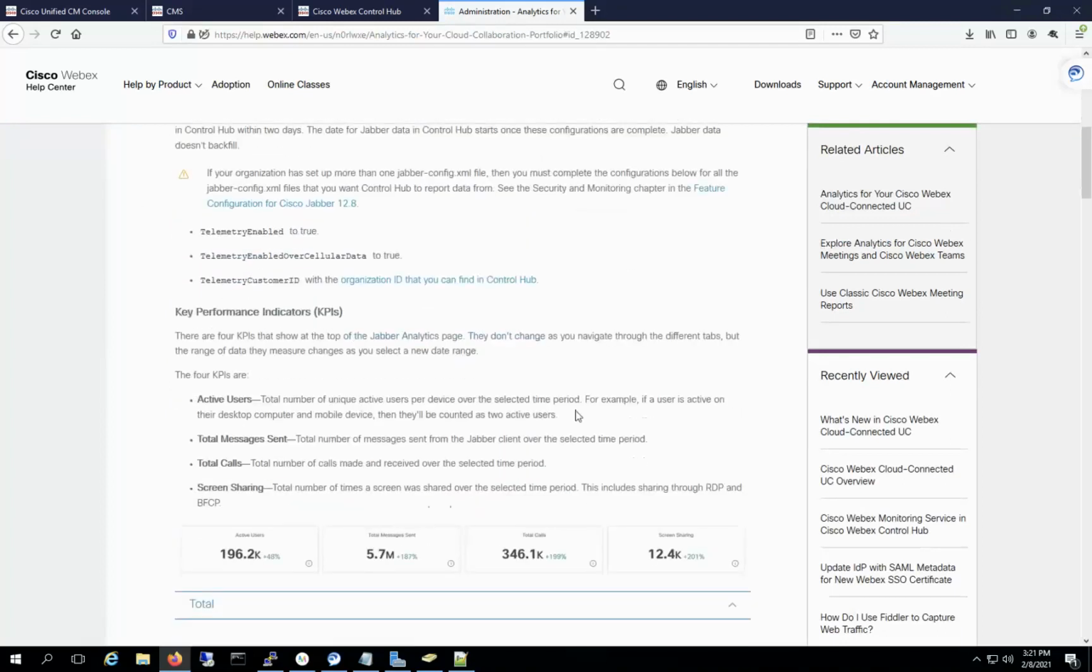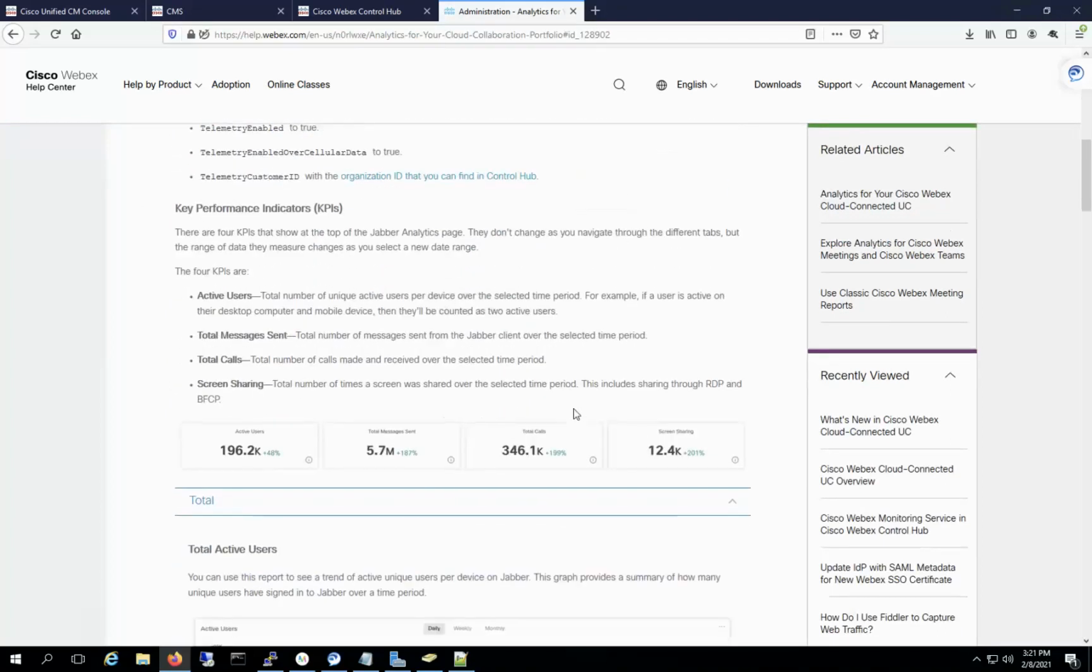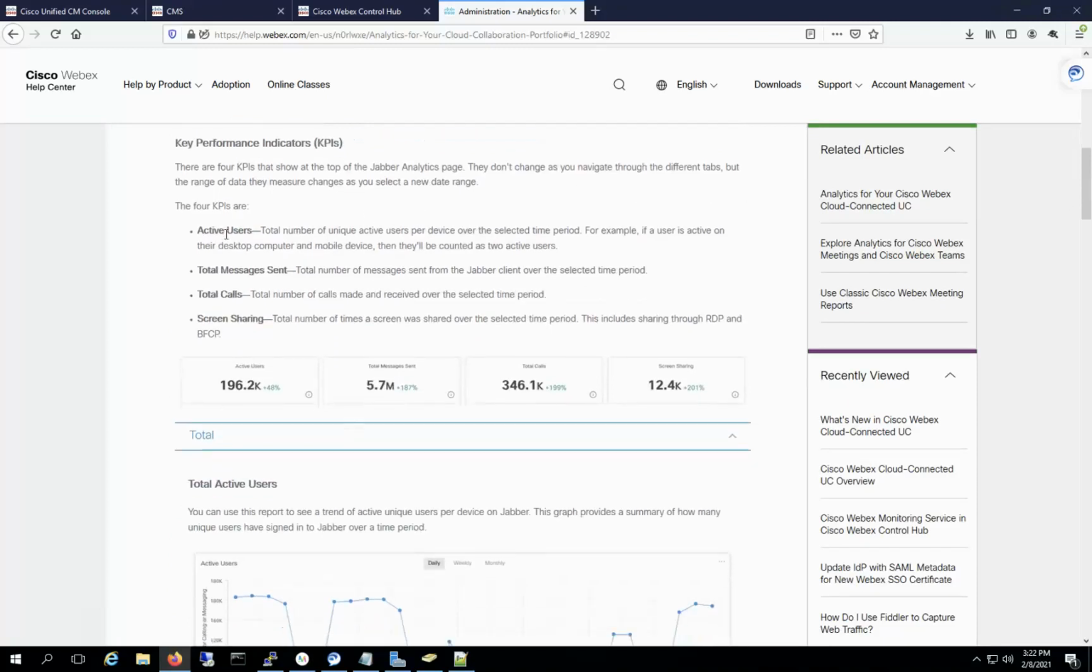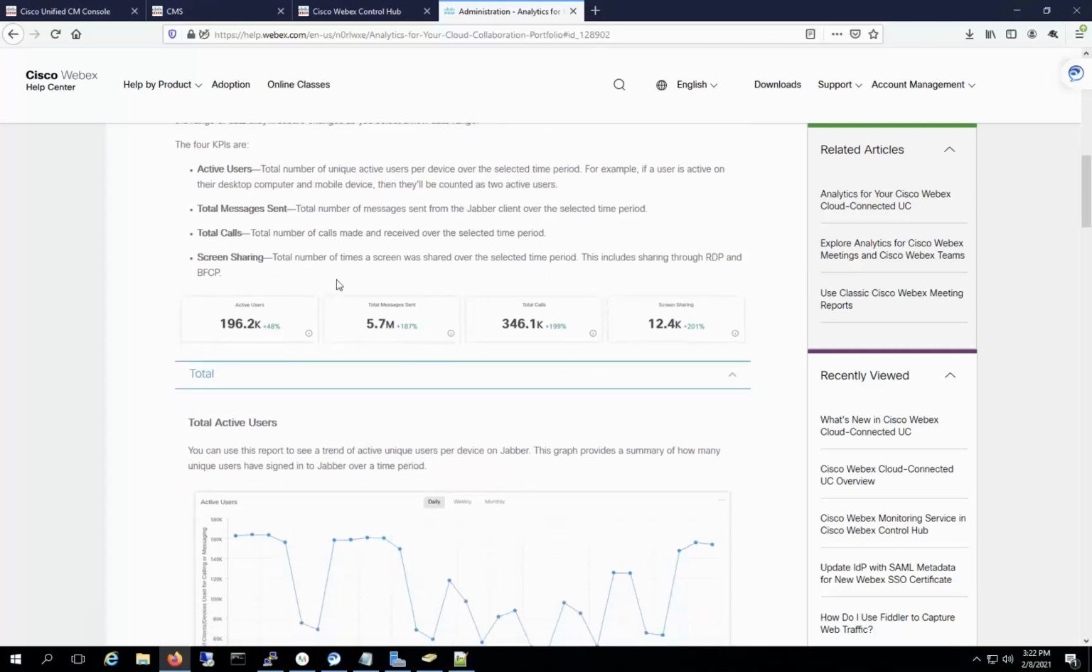So Jabber Analytics in Control Hub is a set of dashboards that provides you KPI information for your Jabber services within your enterprise. This KPI information includes user status, for example, how many users have been enabled with Jabber within your organization. Also, the total message count that has been sent, the total amount of calls, and the number of times the screen has been shared within video calls. And you can have this information per day, weekly, monthly, however you want it for your reporting purposes.